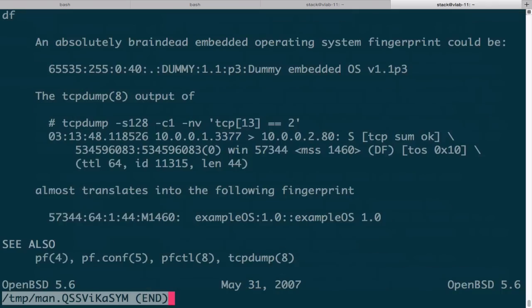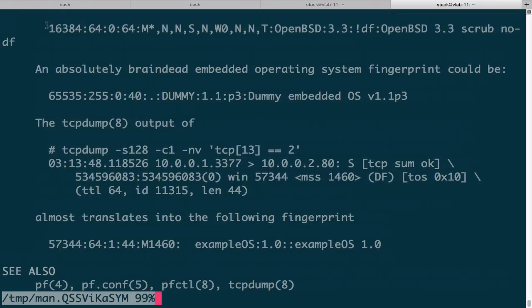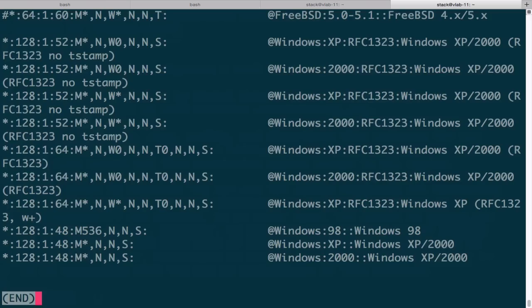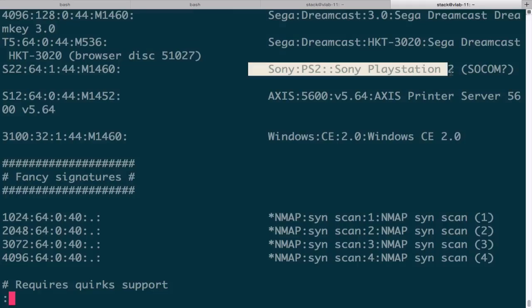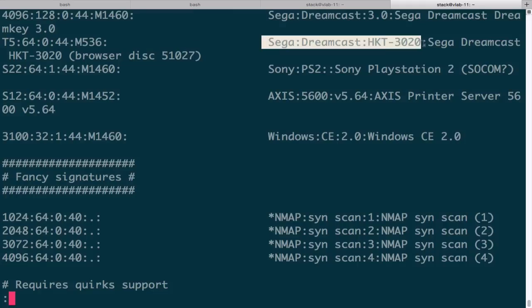I'm going to the very bottom here to show you what a rule actually looks like. Here, this one detects OpenBSD 3.3. So let's actually then go to the actual rules file. For the passive fingerprinting rules, it's /etc/pf.os. We'll scroll to the bottom. You can see there's a bunch of Windows stuff there, FreeBSD, even Sony PlayStation detection, Sega Dreamcast, etc.